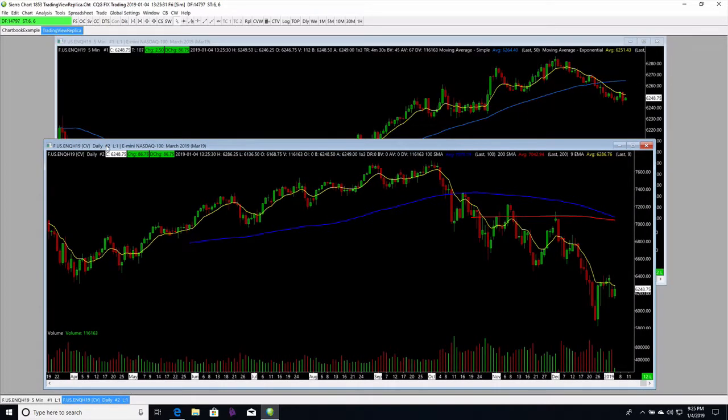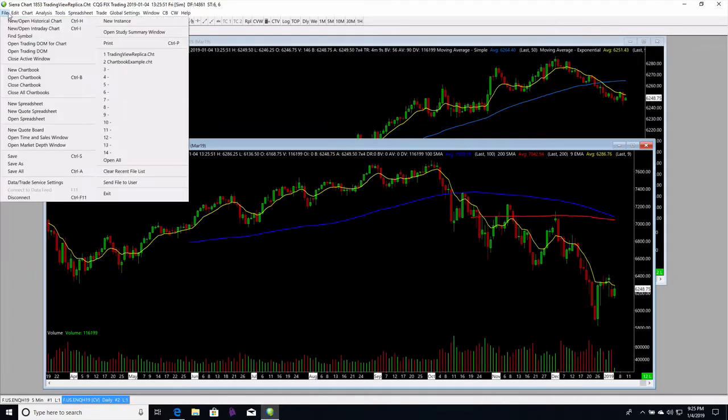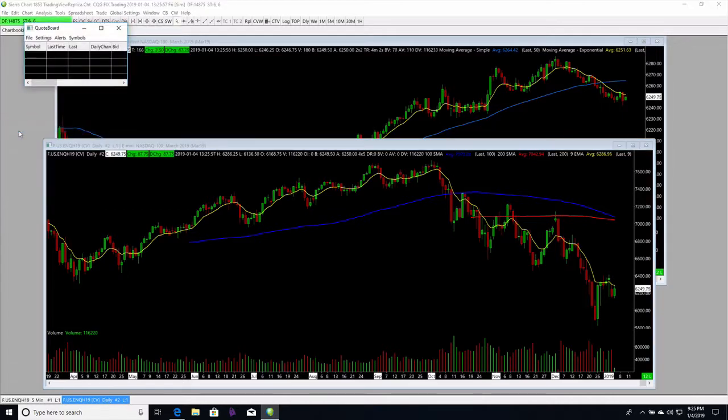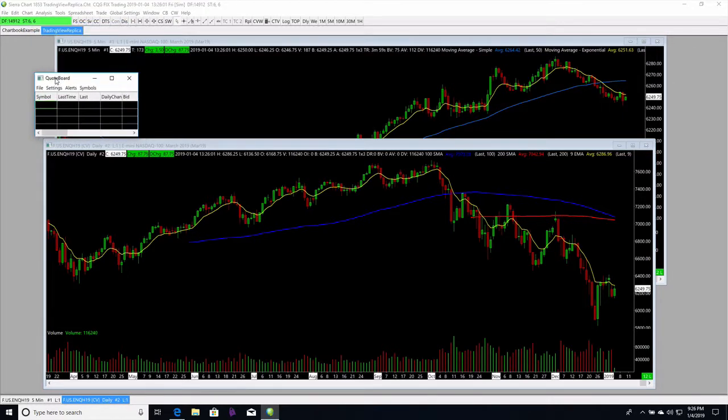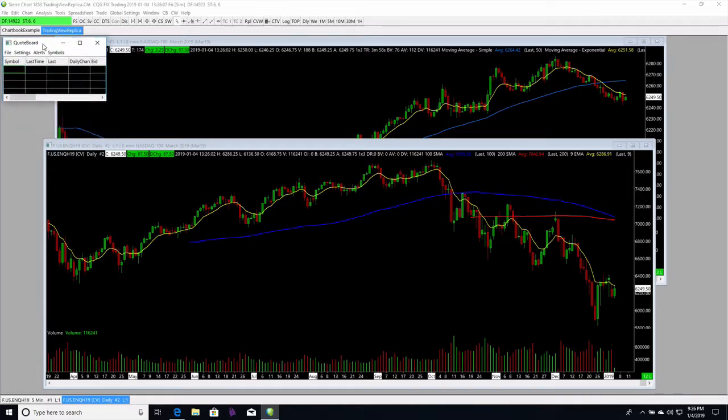All right. So the next thing I want to do, let's see, I'm going to go ahead and add a quote board. So I'm going to go over here to the file menu, and I'm going to click on new quote board. And now in TradingView, I have this on the right, but over here in Sierra Chart, I'm going to do a little something different. I'm going to put it on the left.